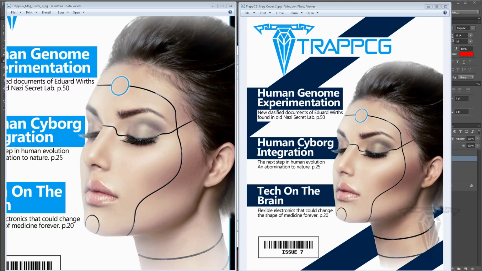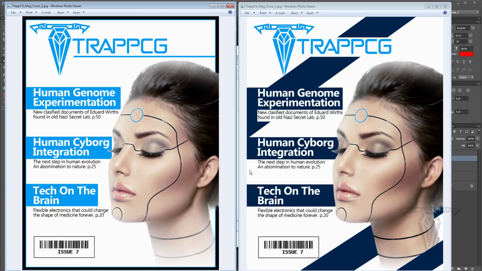This is part 1 of Introduction to Photoshop, Designing a Magazine Cover. In this tutorial series, not only will you learn how to design a magazine cover, but you'll also learn how to take a model or an image of a person and convert it into a cyborg. So this should give you a good grasp of Photoshop and all its tools.